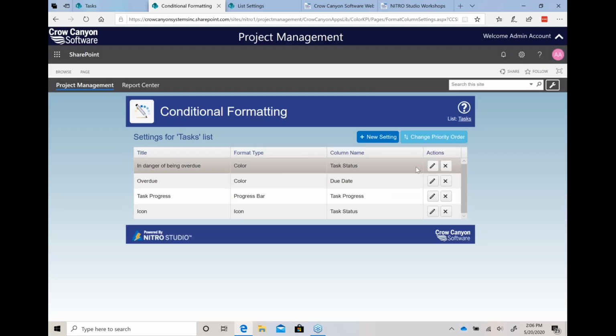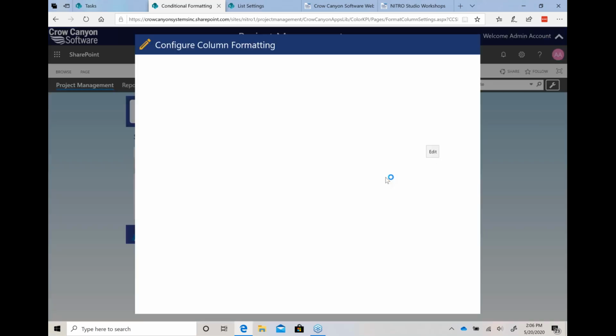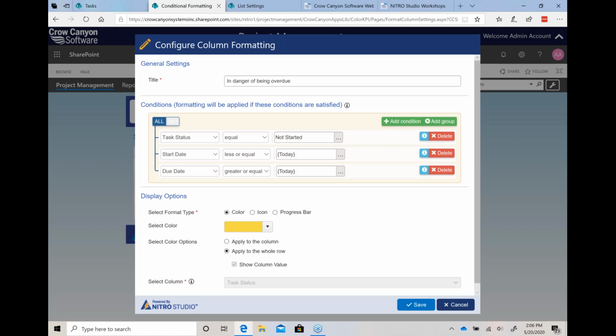So then on the in danger of being overdue, we've just added a different set of conditions there for how we apply it to the list view. You can see that we're still saying task status equals not started, its start date is less than today, and due date is greater than or equal to today. Because of course, if we're past the due date, it's overdue. So we want to make sure we have that setting in there to say that it's between the start date and the due date, and it's not started.